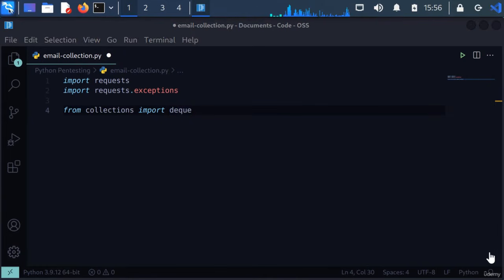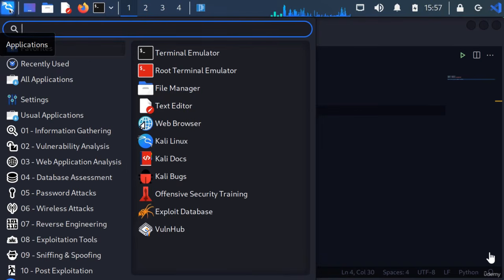So if you ever want to get deeper and learn more about this stuff, if you go to, let's see, Chrome.